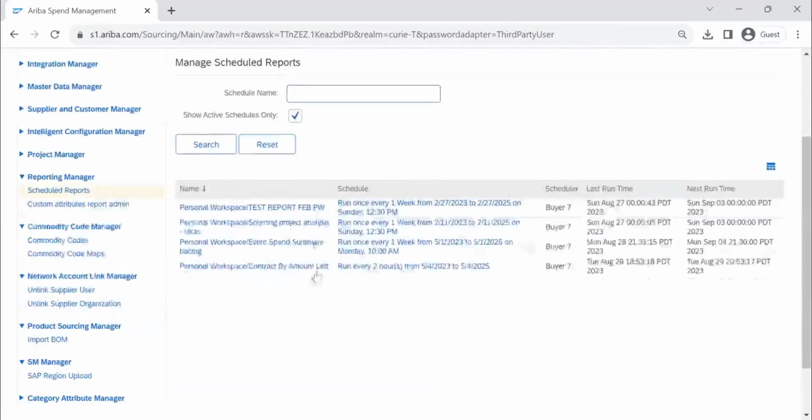Under Schedule Report, these reports have been allowed. This user is already scheduled, August 27th to September 23rd. What is the test report? February 1st. I'm in the sourcing project analysis because something like that is created. I'll click on Schedule.